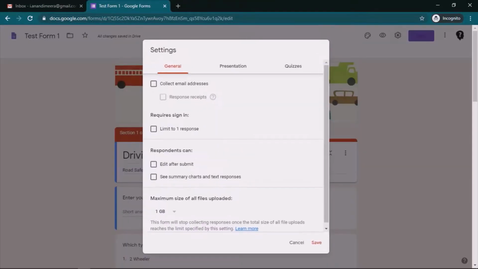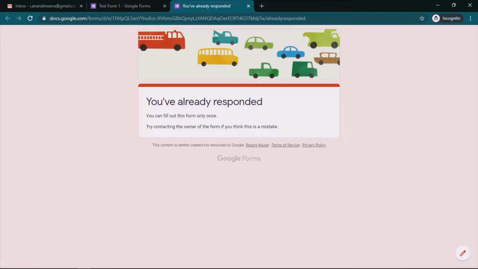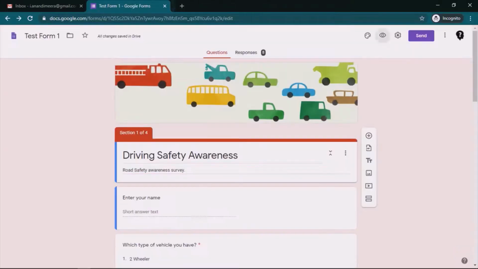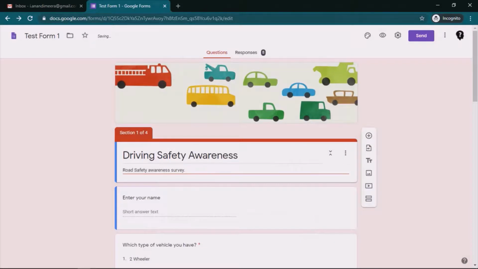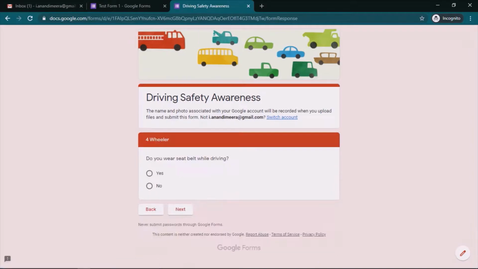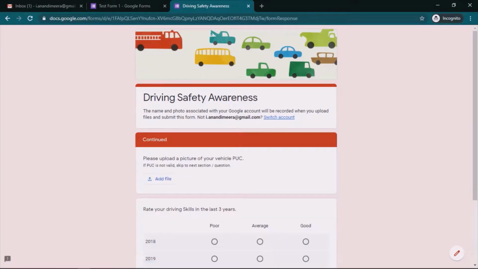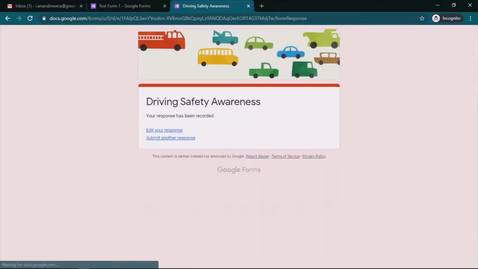Similarly, if I enable limit to one response and click on preview, now see here, it is telling me you have already responded. That means I cannot go back and submit another response. So for that, let me remove this. Now edit after submit. If I enable that, click on save, and go to the preview, let me select four-wheeler and write yes, next, and here I'll say average and submit.